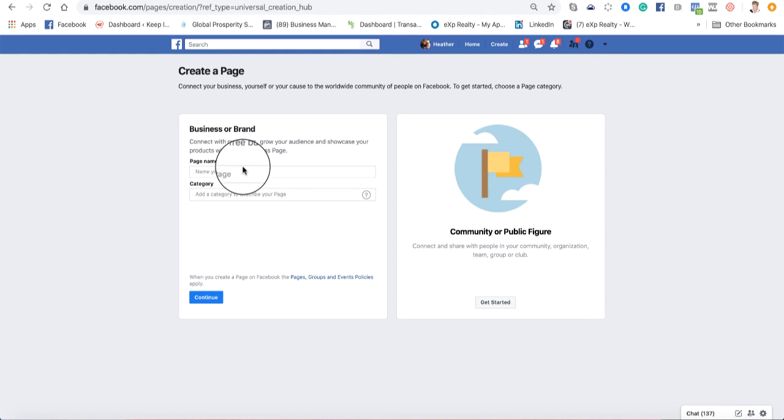Now from here, you're going to have to create a name for your page. Anything that you do create, you can change, but it's also a very good idea to sit down and write things out before you get started so you pretty much stay close to what it is that you are creating. I'm just going to pretend that I'm creating Keep It Simple Social Media again. So I've named my page Keep It Simple Social Media, and then I pick a category.